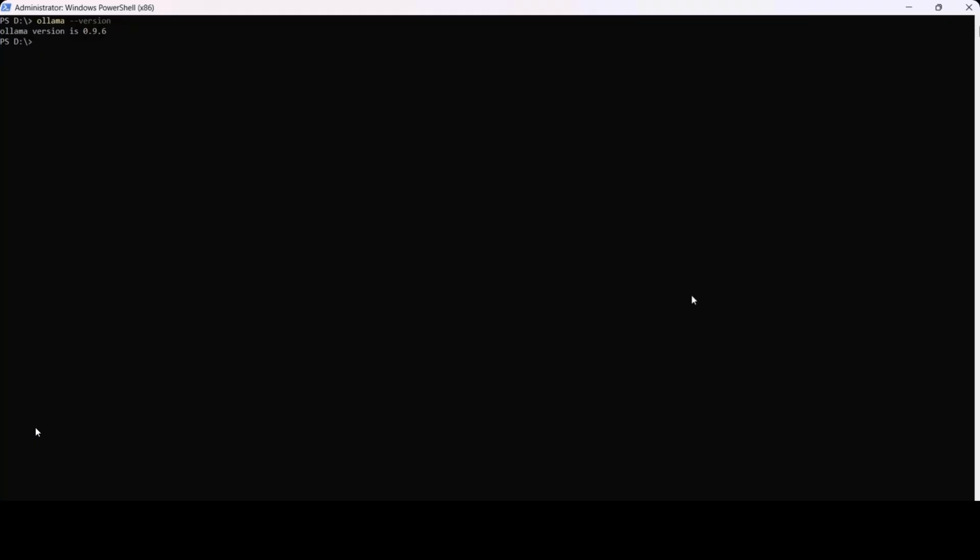Now comes the fun part, running your first local AI model. To download and run LLaMA 3.2, type ollama run llama3.2. Looks like I typed in Ollama 3.2 instead of LLaMA 3.2. Let me try again. Now it is downloading and installing.